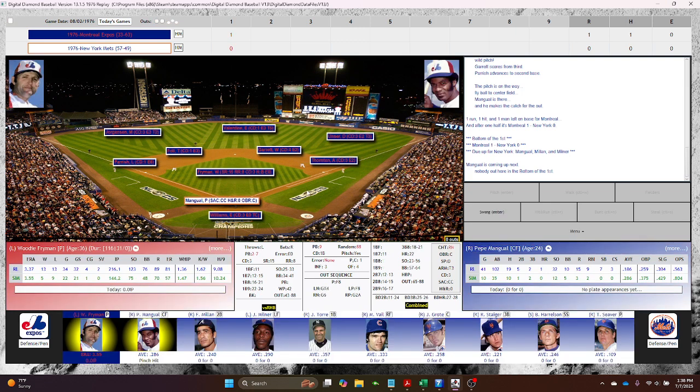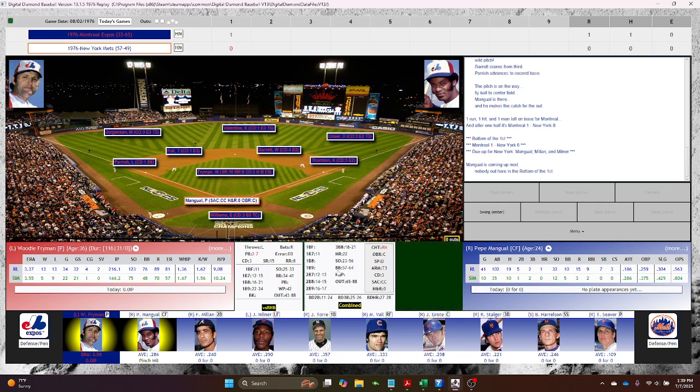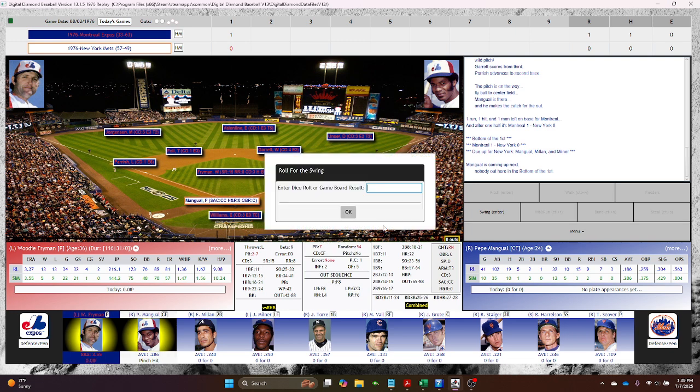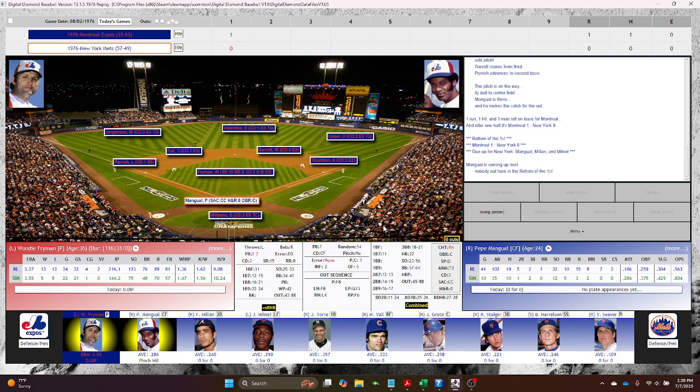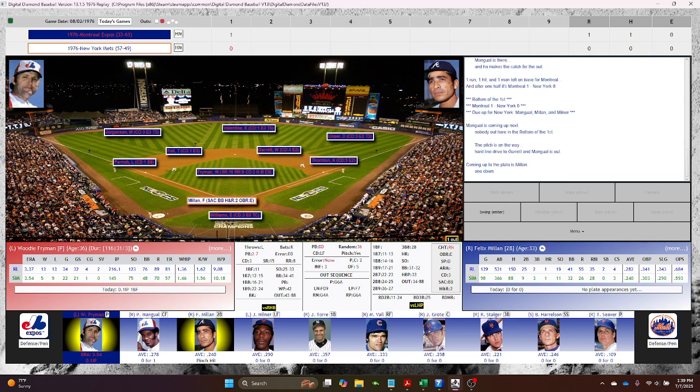So now for the New York Mets, it's going to be Pepe Mangual, Felix Millan, and John Milner. And Woody Fryman's on. He's got a 5-9 record with a 3.55 ERA. Pitch is going to be off of Fryman's card. It's a 54. It's going to be a line drive caught by the second baseman Garrett. And there's 1 out. So the Expos with a 1-0 lead here in the first inning. They're able to scratch a run across, one run, 1 hit against Seaver in the top half of the inning.